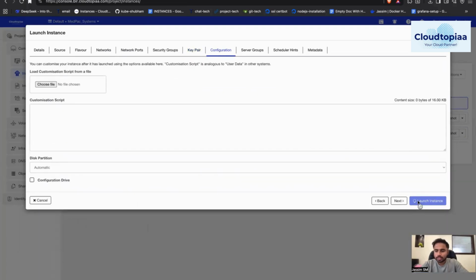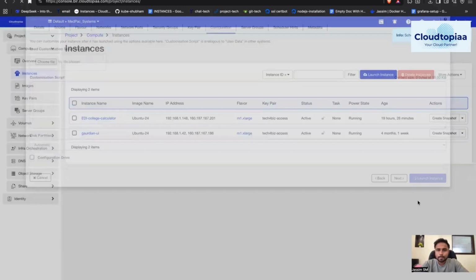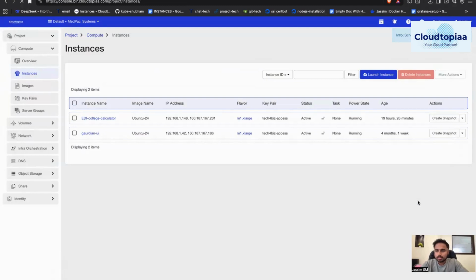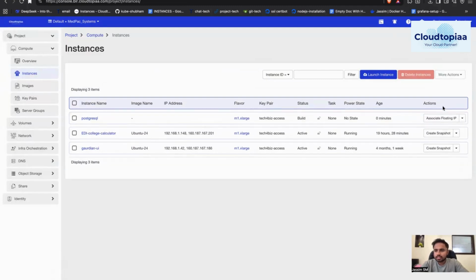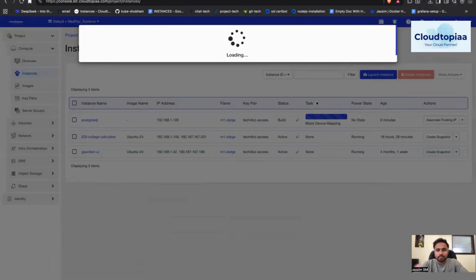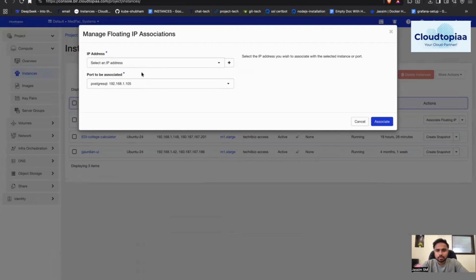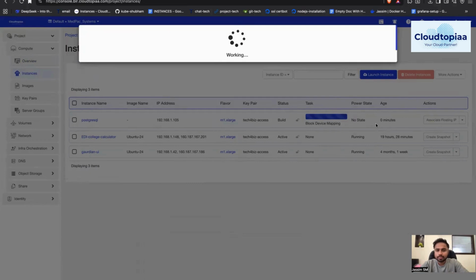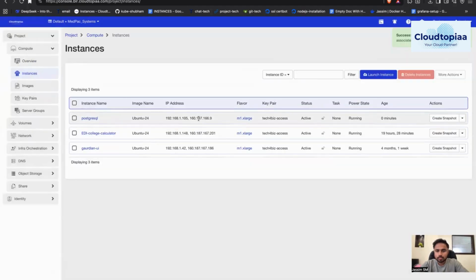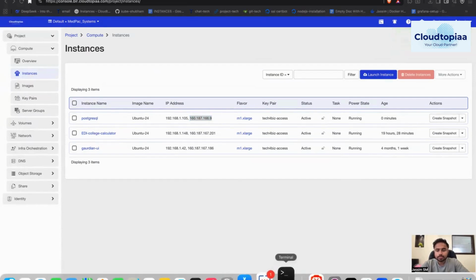Yeah, we are launching an instance. We quickly spin up the instance. We will associate an IP address. Now we'll copy the IP address.